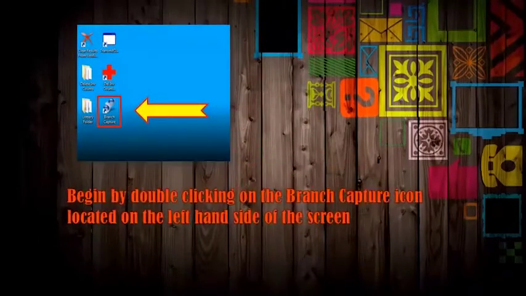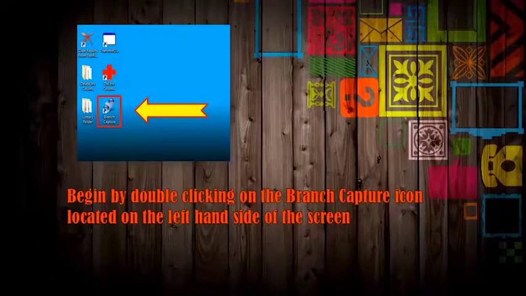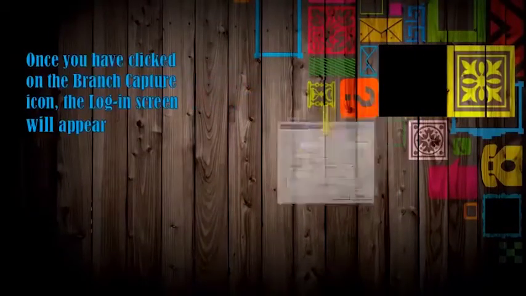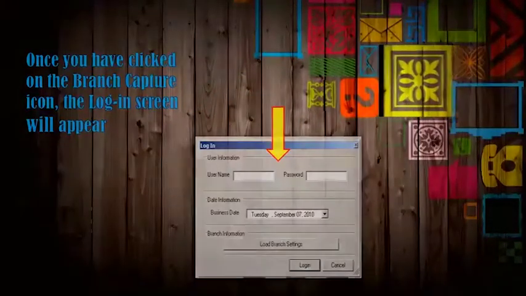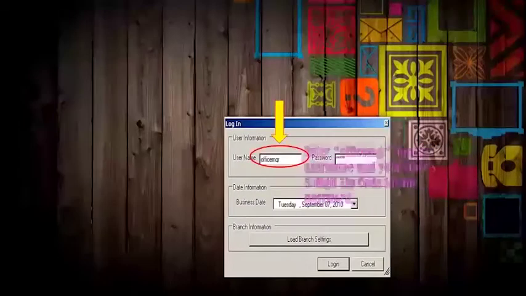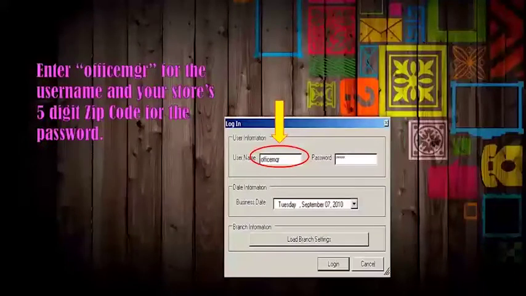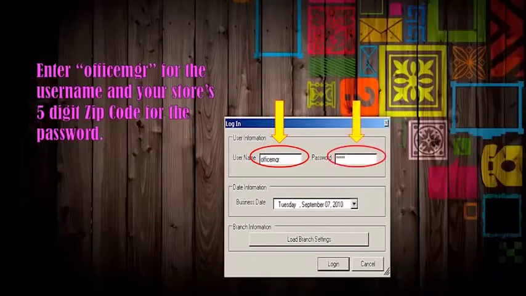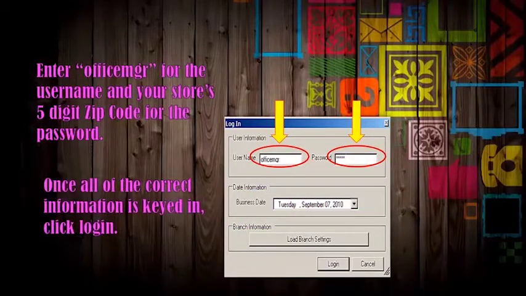Begin by double-clicking on the branch capture icon, located on the left-hand side of the screen. Once you have clicked on the branch capture icon, the login screen will appear. On the login screen, you will enter Office MGR for the username and your store's 5-digit zip code as the password. Once all of the correct information is keyed in, click on Login to proceed to the next step.